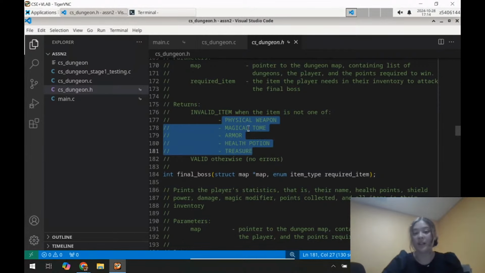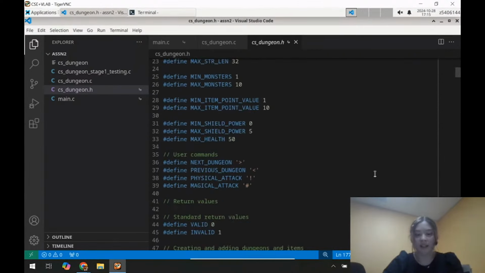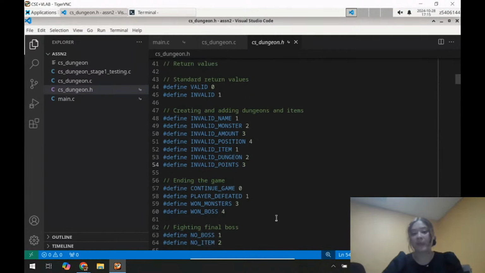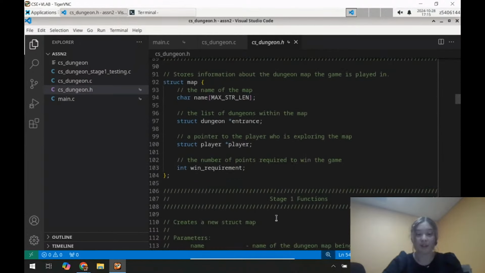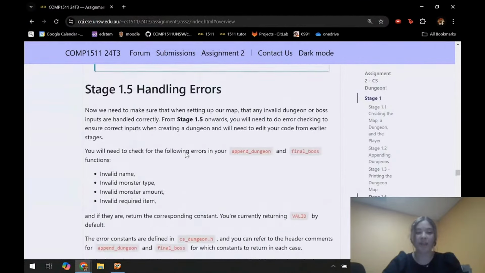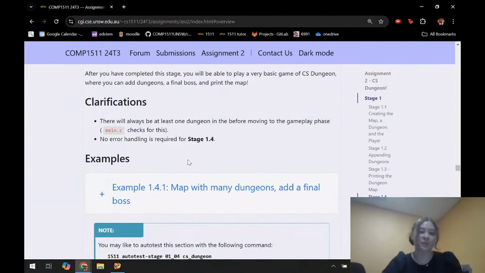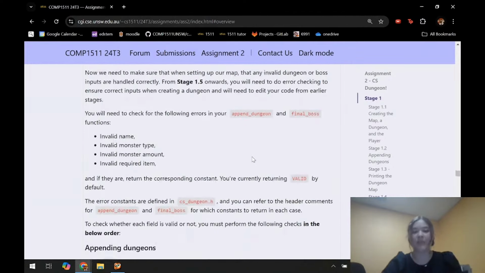And just double check the comment for each function to make sure you're returning the correct thing as well. Some of them are slightly different. So if I scroll back up to here, you can see all these valid, invalid, and all the different types of invalid as well. So each function might have a different one. So again, make sure you refer to that comment for that function. And that's what you'll be doing for 1.5, going back and making sure that you are returning the correct int. Up until 1.5, you can just return valid in both of those functions. But once you get to here, you need to make sure you're checking that those inputs were actually valid.